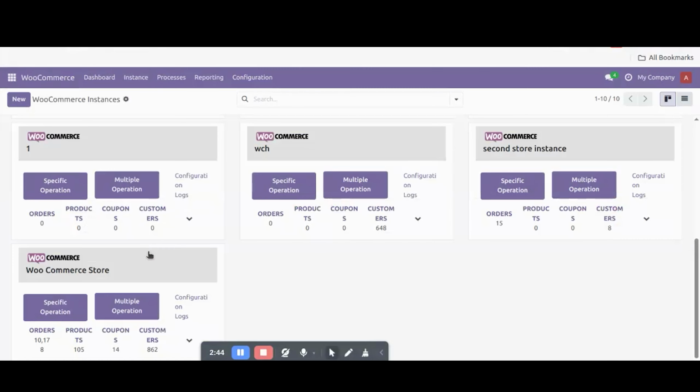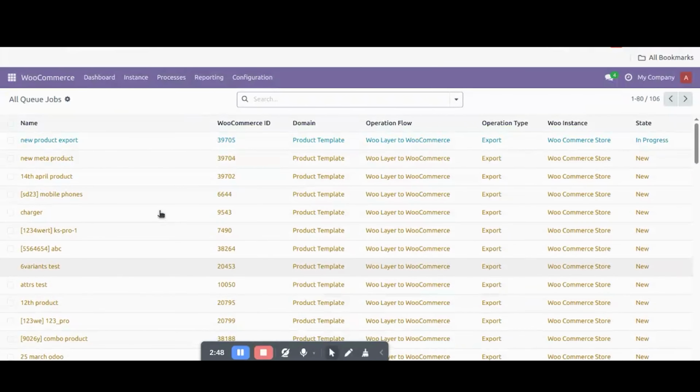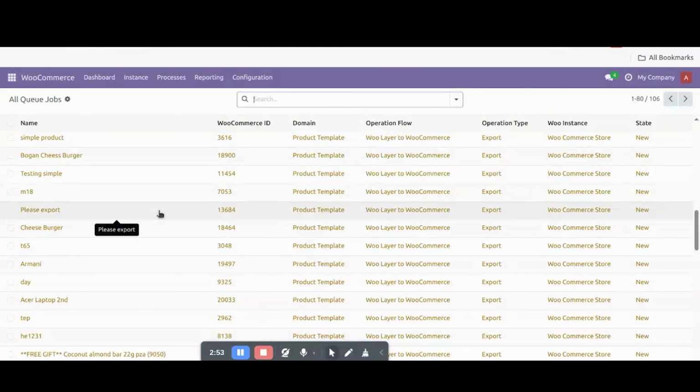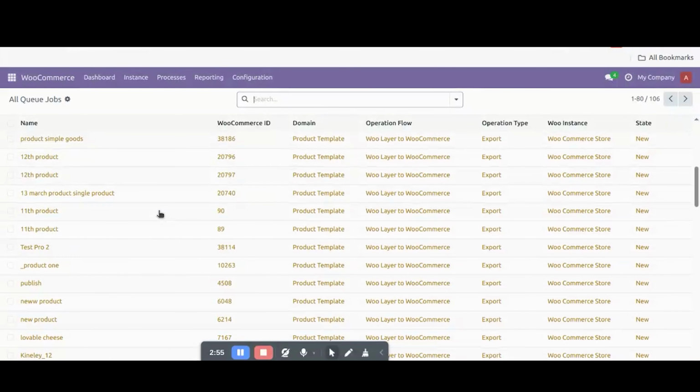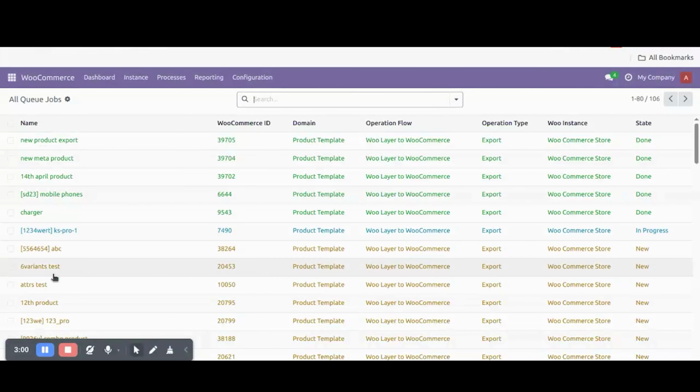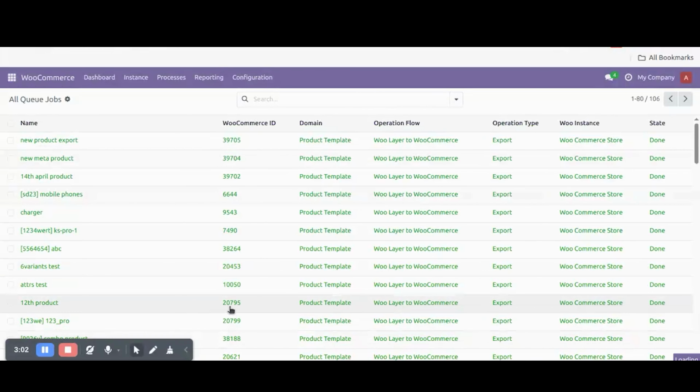Click Execute and the queue job will start. You can track the status as it processes each product. Once it's done, your entire catalog is now updated in WooCommerce. And that's it. Fast, simple, and seamless product syncing from Odoo to WooCommerce using the Ksolves connector.